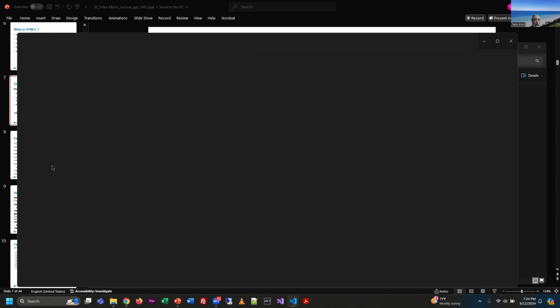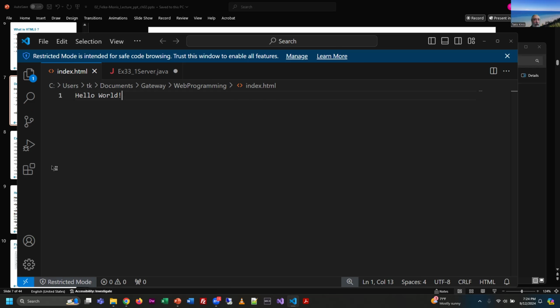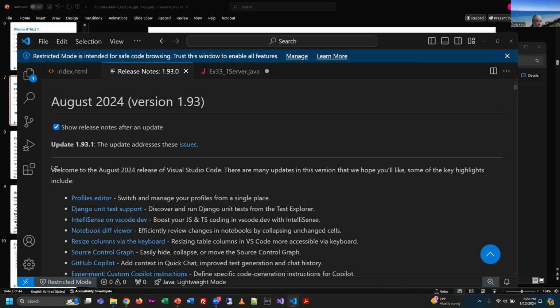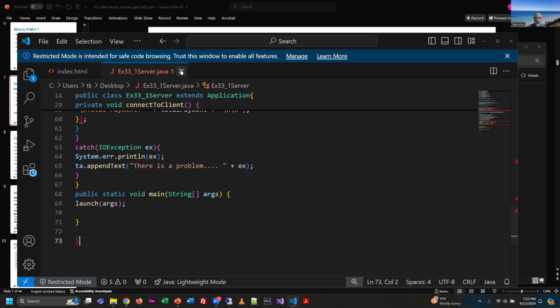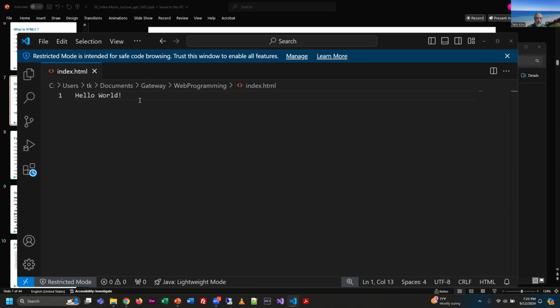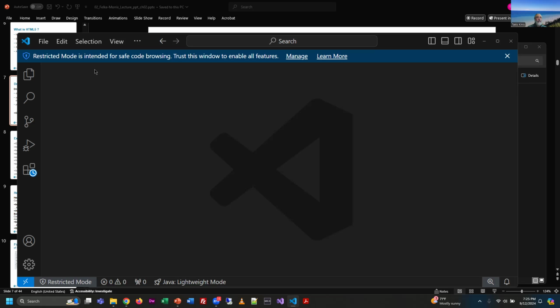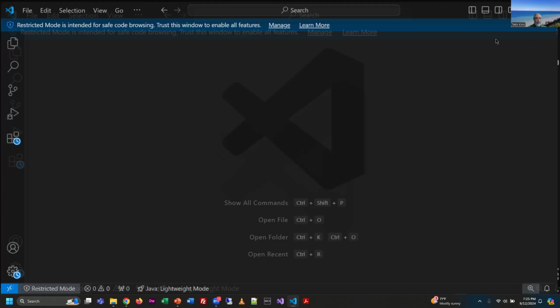So I'm clicking on Visual Studio Code, and the interface is going to load up on my screen. You can see when it comes up, it often gives you update information, which I'm just going to click and take away. I have an old Java program that's loaded in here. I'm going to close that also. Sure, we'll save it. And then I have my old index.html file. I'm closing that too. So basically, I am closing all the stuff that was open on purpose. I don't want anything open in there for right now.